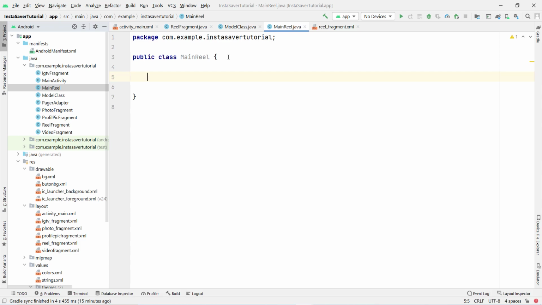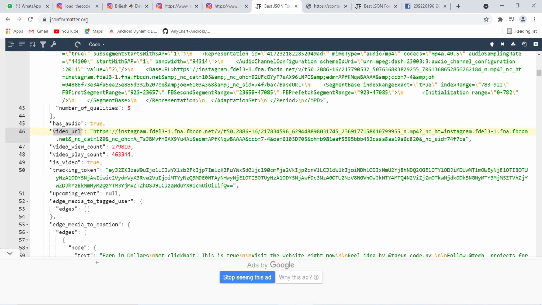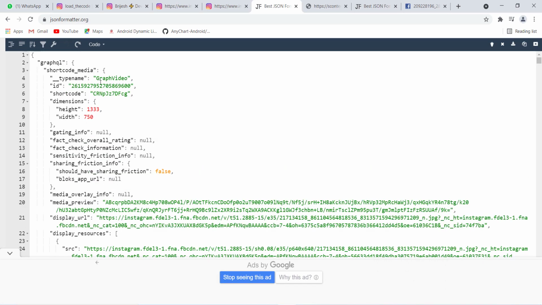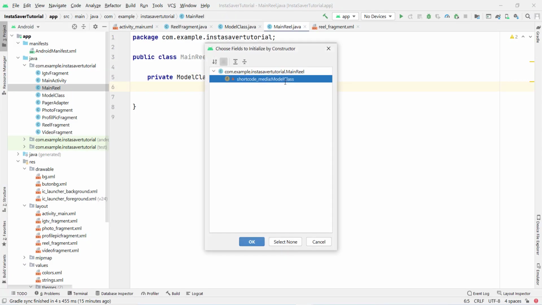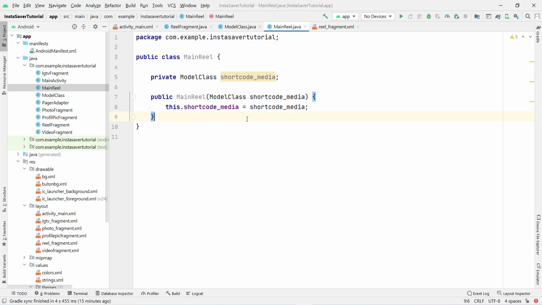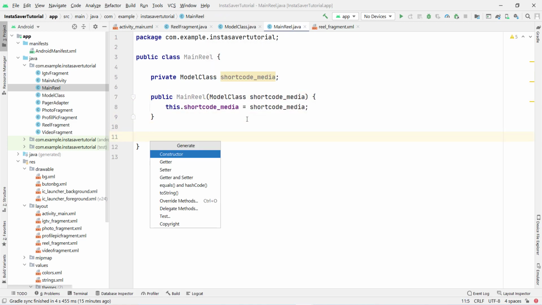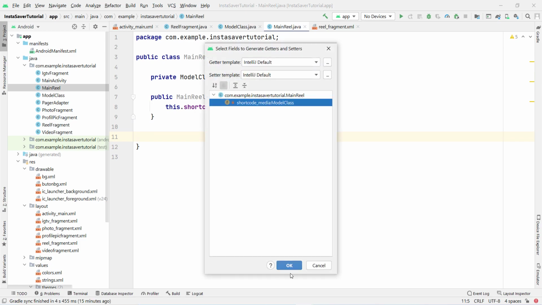So the type of this is model class. For this you have to type here private model class, and what do you want to fetch, shortcode media. As I already explained, if we want to get shortcode media we have to give the exact name here, shortcode media, then semicolon. If I open my browser, shortcode media, you can directly copy paste the names here, it is your choice, and you can directly type this. Now after this, alt insert constructor, okay, then alt insert getter and setter, okay.